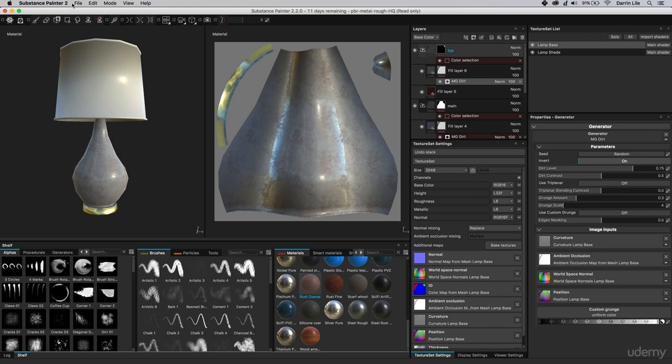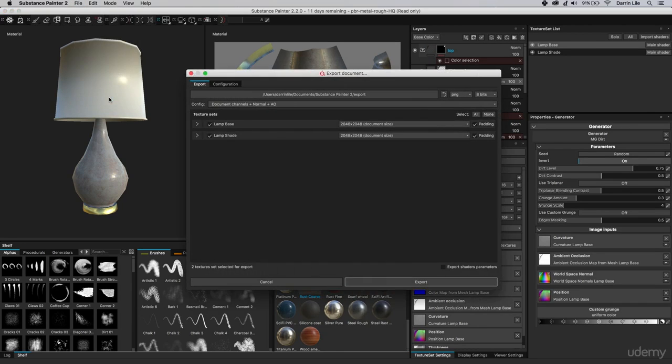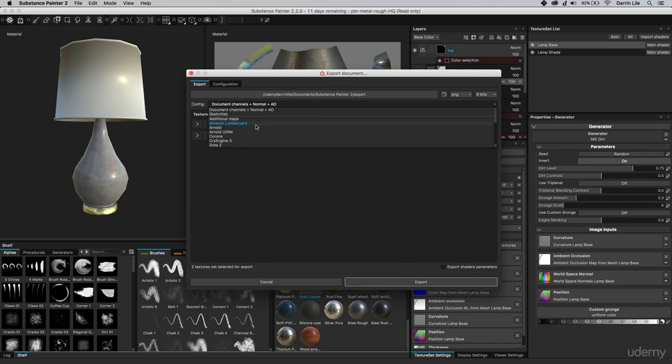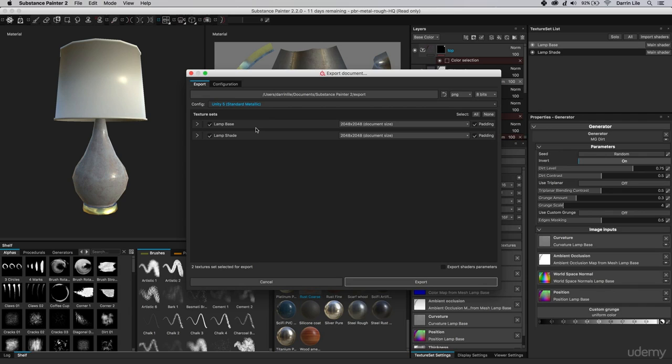All right, so I'm going to go up here to File, Export Textures, and I want to choose a configuration here. We've got a Unity 5 standard metallic, which is what we want. We're using that metal rough template. And in here we've got a lamp shade and a lamp base. We don't need the lamp shade. We didn't do anything with that. And the lamp base, we don't need 2048. We could probably take this down to say 512. Let's try that.